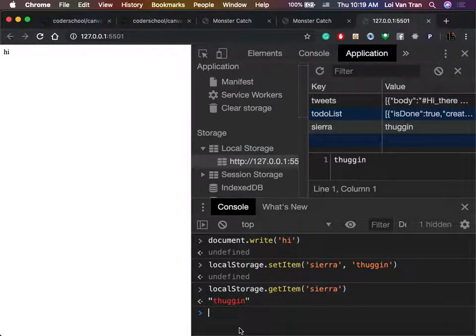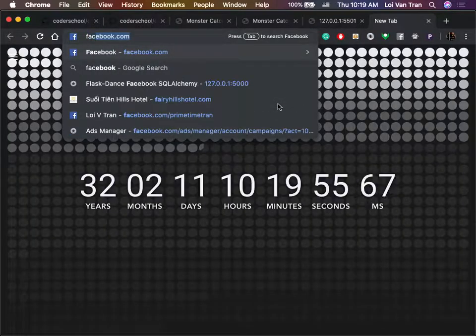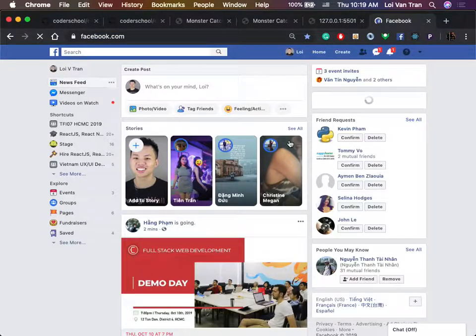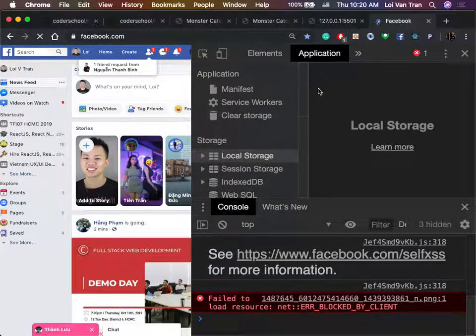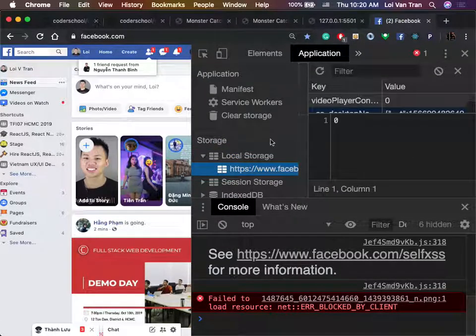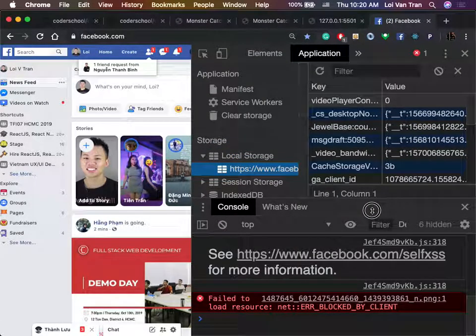Okay. Now I'm going to show you an example. This is amazingly useful. This is how you're going to make your lives easier. If we go to Facebook and we look at the same thing, I'm going to show you how many different keys that Facebook stores on your computer.